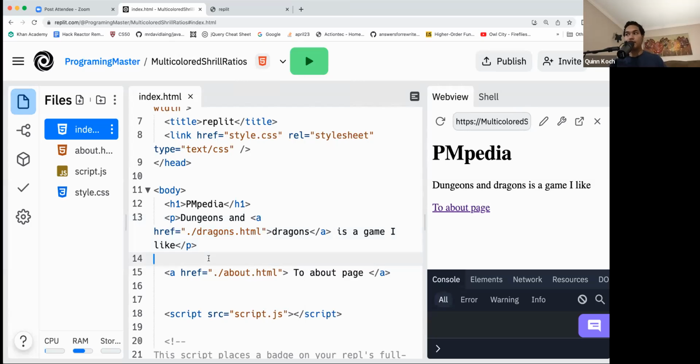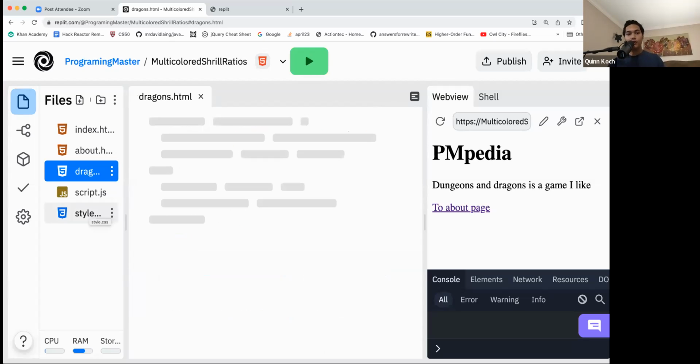By the way, it is not completely necessary to make this if you don't want to, but you will have to do it for homework. So here's the new file. I will name it dragons.html. Wait for my Wi-Fi to do its job. And again, here you see there is nothing.